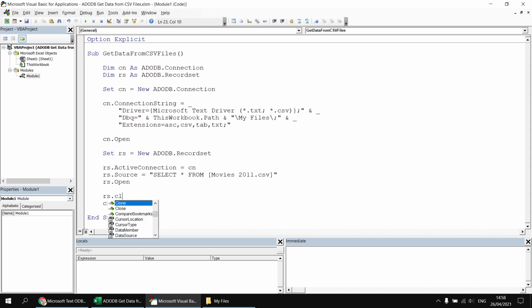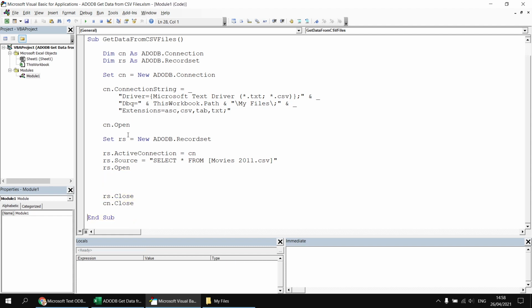Just as we did with our connection earlier on, it's worthwhile checking that you can both open and then subsequently close your record set. So I'm going to say rs.open and rs.close, leave a couple of blank lines to do the interesting stuff in a moment. And then if I use the F8 key once again to step through this procedure, if I hit the rs.open line and nothing goes wrong, that's a very good sign that we're successfully selecting data from that file.